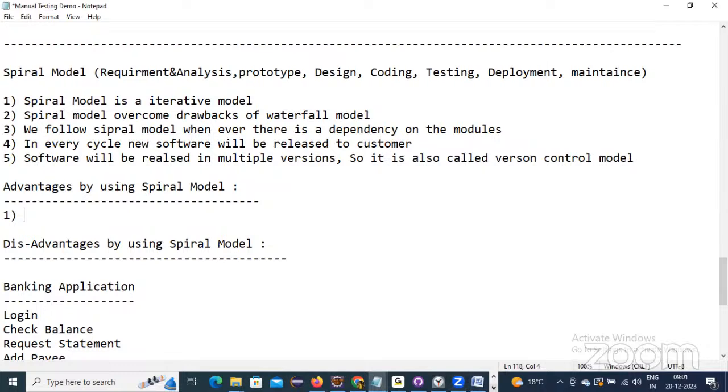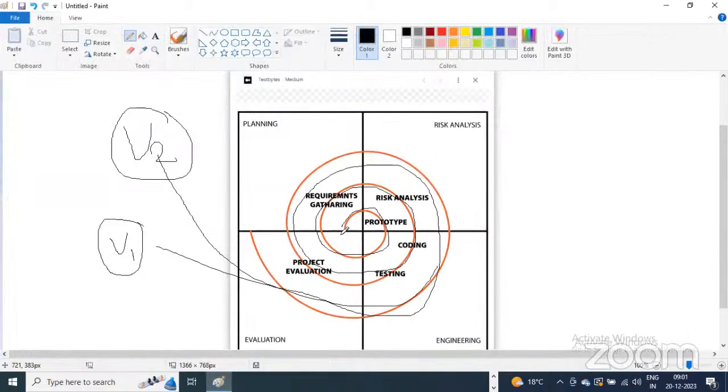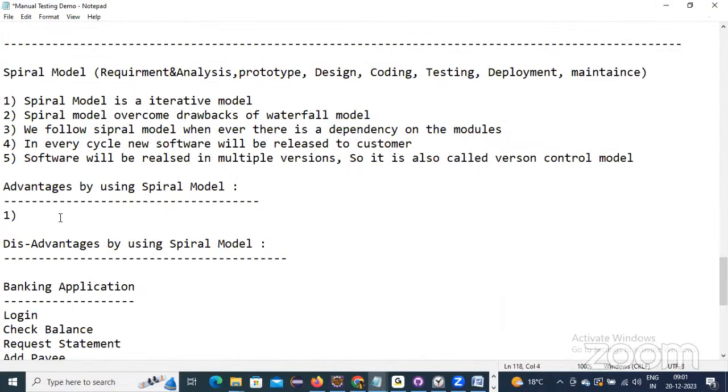Yes or no? Friends, testing is happening in every cycle before going to the next cycle. Okay? Yes. Testing is done in every cycle before going to the next cycle.